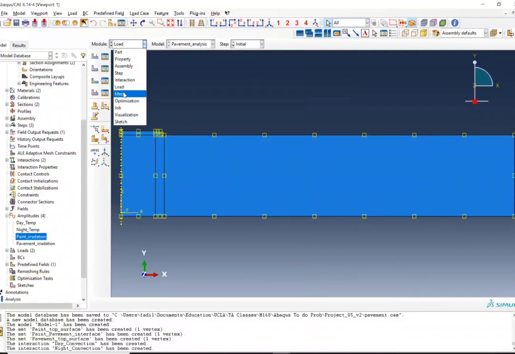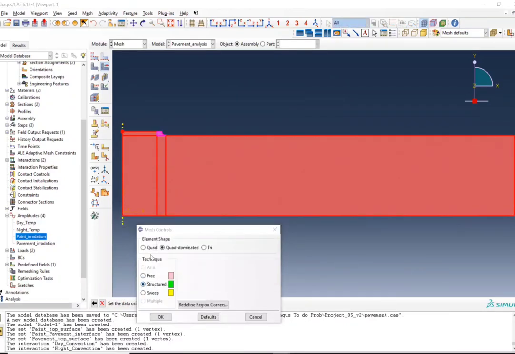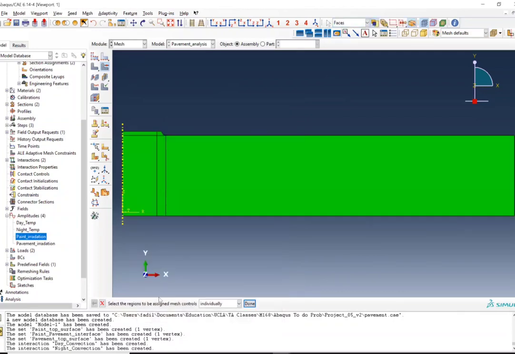And now let's go to mesh. And in the mesh, let's assign here mesh control. And we want to make this all as structured and quadrilateral. And let's click OK. And now what we want to do, we are actually interested in this area here in which we want to see what happens at the interaction between the paint and the pavement. So we want finer mesh here and quite coarse mesh here and at the bottom here.